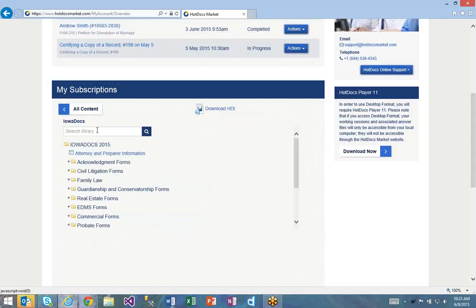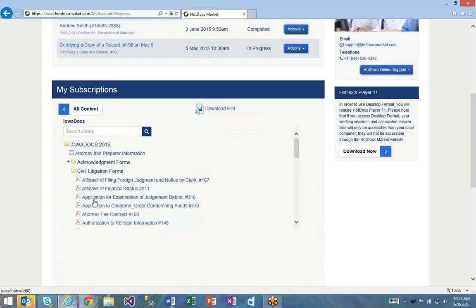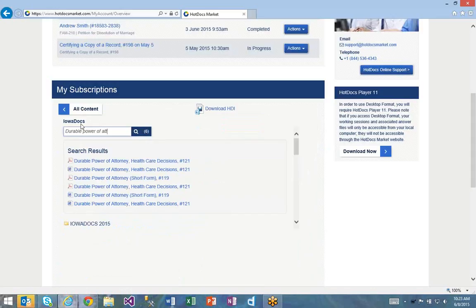Click on HotDocs, I can see the content there. I can even search through the content if I want to fill out a specific form. So I can navigate through by clicking on these folders and selecting specific forms, or I can search for one. So let's say I want to do durable power of attorney. I can search through there, and I can see there's quite a few different forms, and the same form may even be listed in multiple folders. But I'm going to do the durable power of attorney short form.